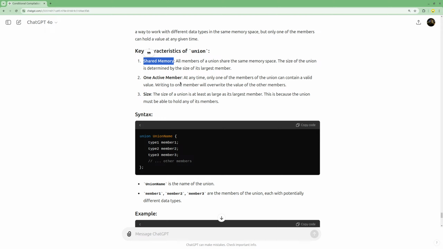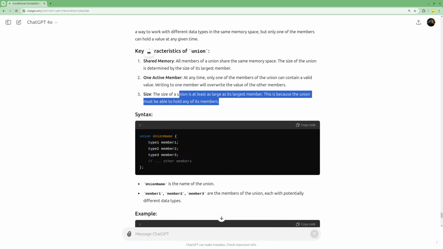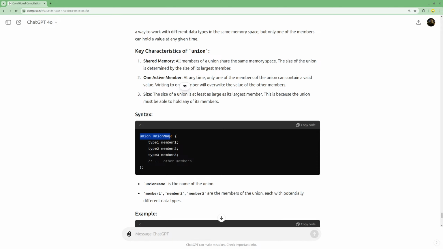Then why? How does this work? I don't want to jump to conclusions. The size of a union is at least as large as the largest member. This is because the union must be able to hold any of its members. Union name, type.